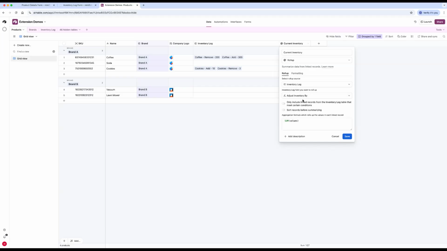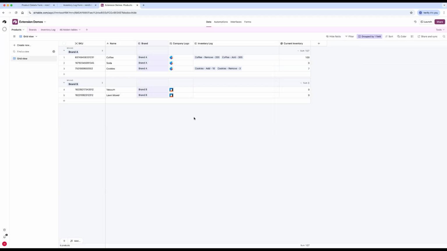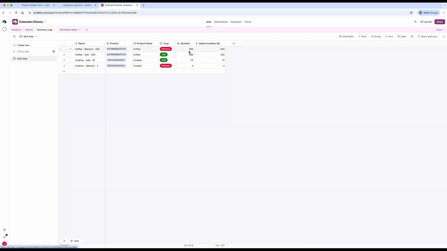So I'm just going to show you this field here so you can use that for reference. It's relatively simple. So basically, it just rolls up all the linked records in this inventory log table and takes the value of this adjust inventory by formula and just sums them all up. Let me show you that field just so you have the reference for that as well.